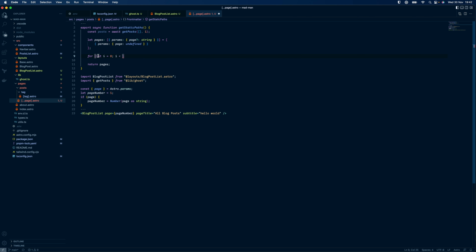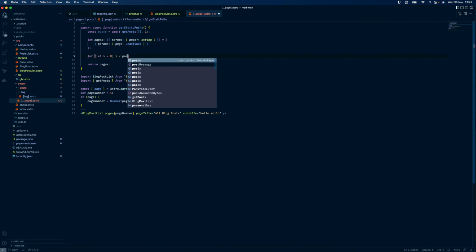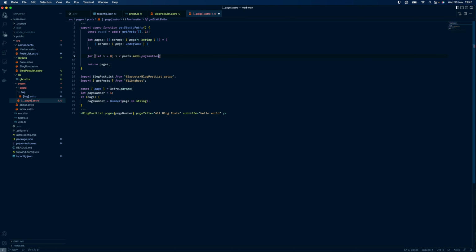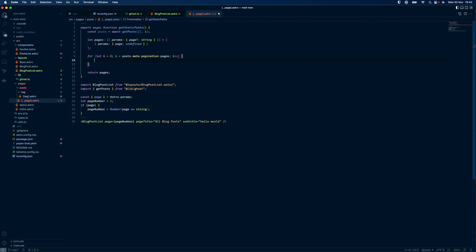The first statement here is the initializer, so we create a variable called i and set it to 0. And then the next part is the condition, so we say run the loop while i is still less than posts.meta.pagination.pages. And every time you run it, increment i by 1.